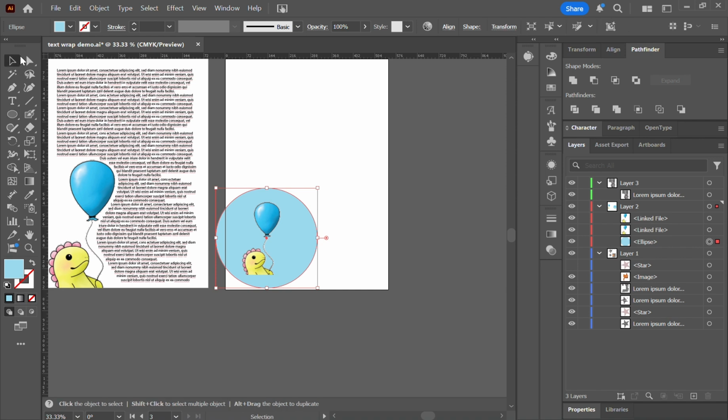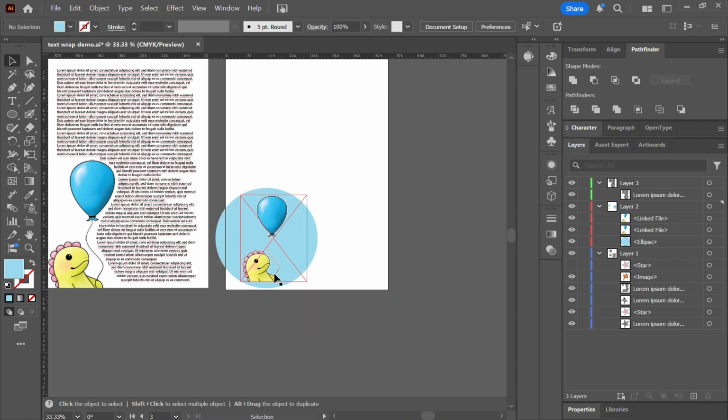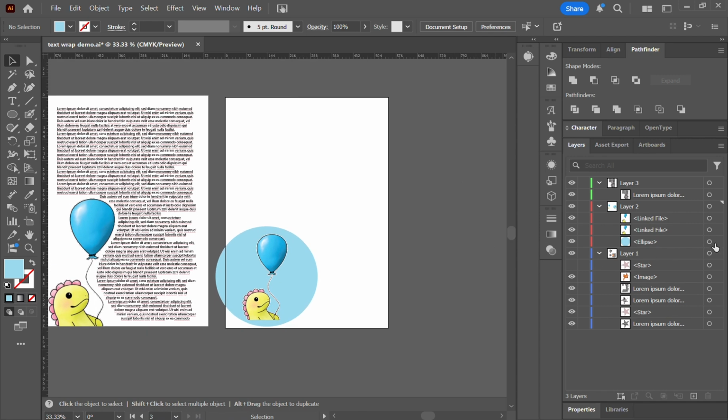I'm going to adjust him. I want him to look good. And there he is. There's our little boy. So with this, we actually want to steal this circle, and we're going to duplicate it.